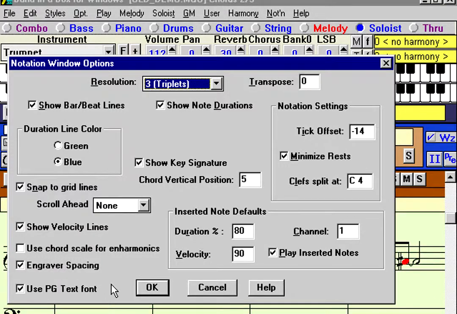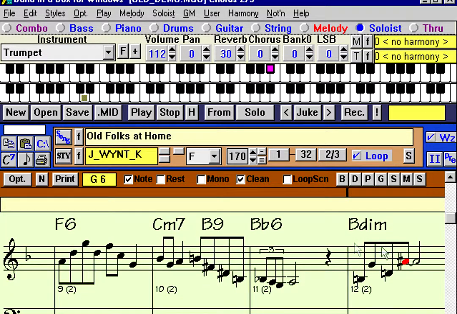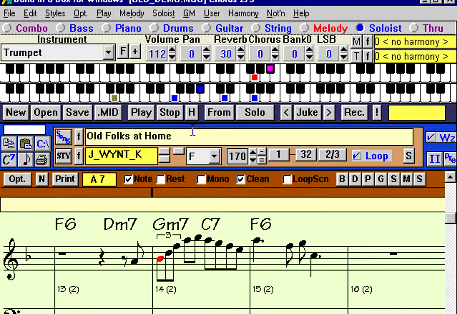But if you wanted to take that feature even further, you can set this use chord scale for enharmonics, and it'll do it for notes that aren't even chord tones. It will use the entire scale. Currently it's just doing this feature for things that are actual chord tones. Now we've paused this song, so let's let it continue.